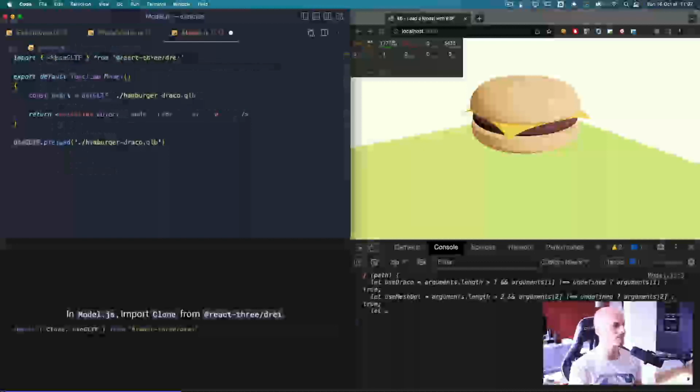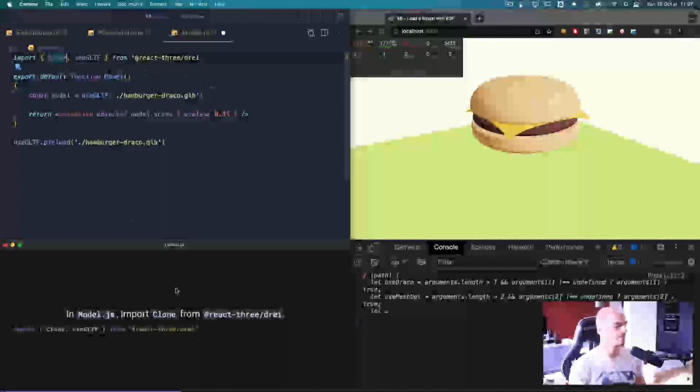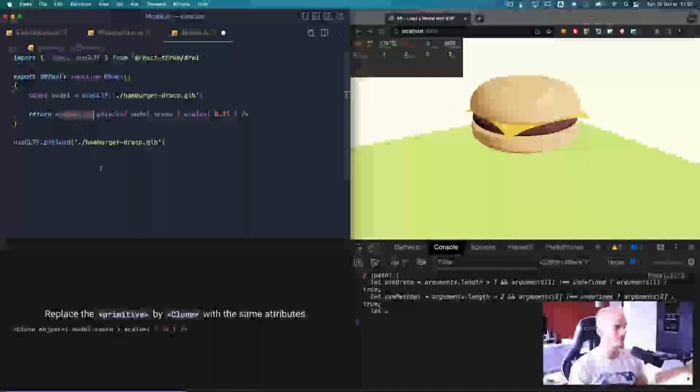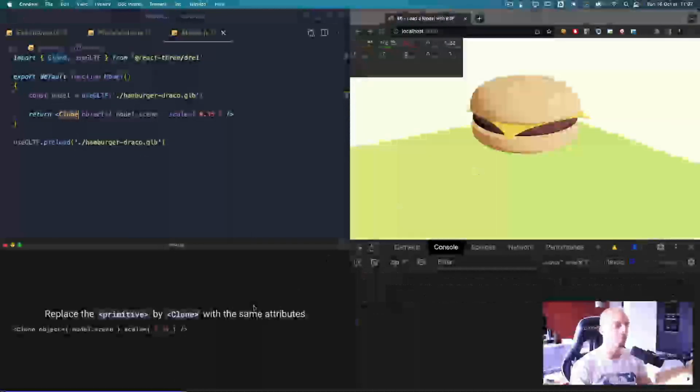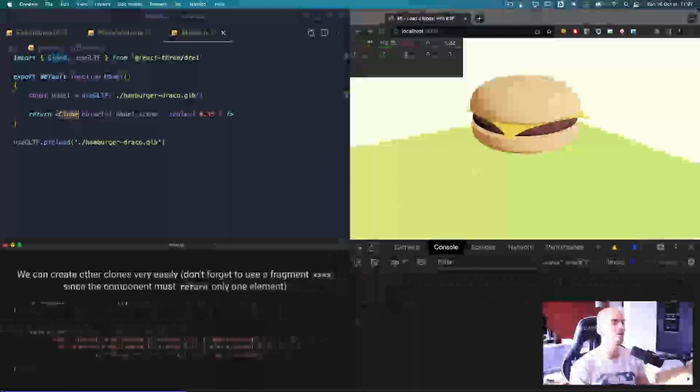Oh, what am I doing? It's going to be the Clone helper from Drei, like that. And we're going to replace the primitive by Clone, like that, all right? And since it's auto-closing, we just change this one here. Give it a save and a reload, and we get the same result. But by doing that, we can now clone it.